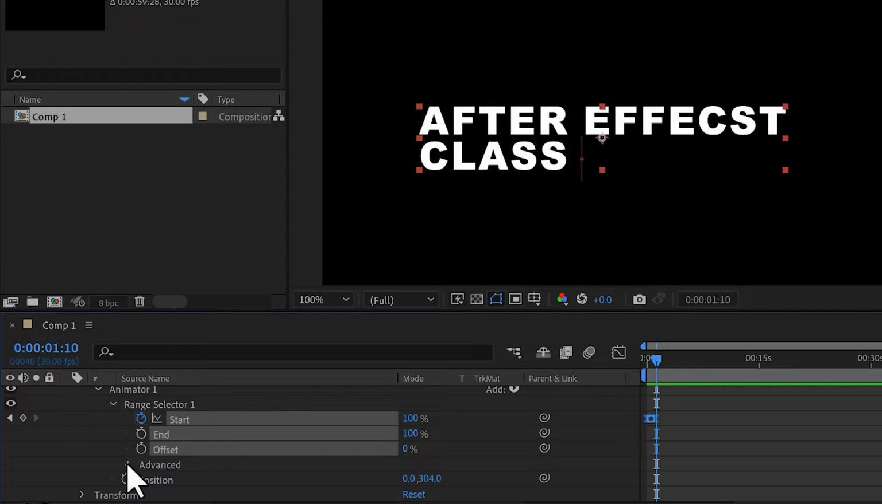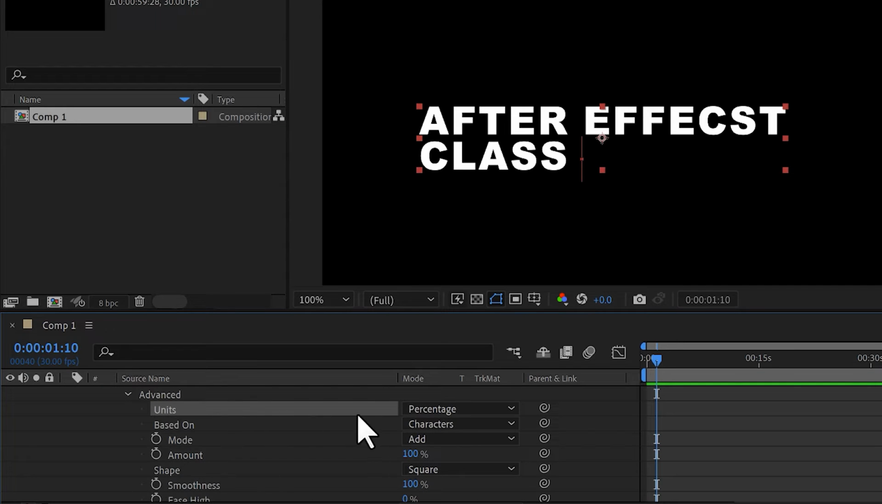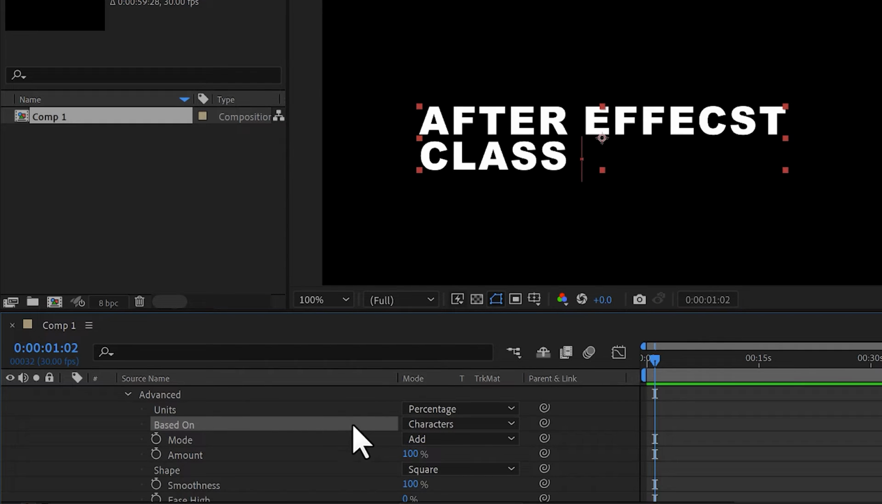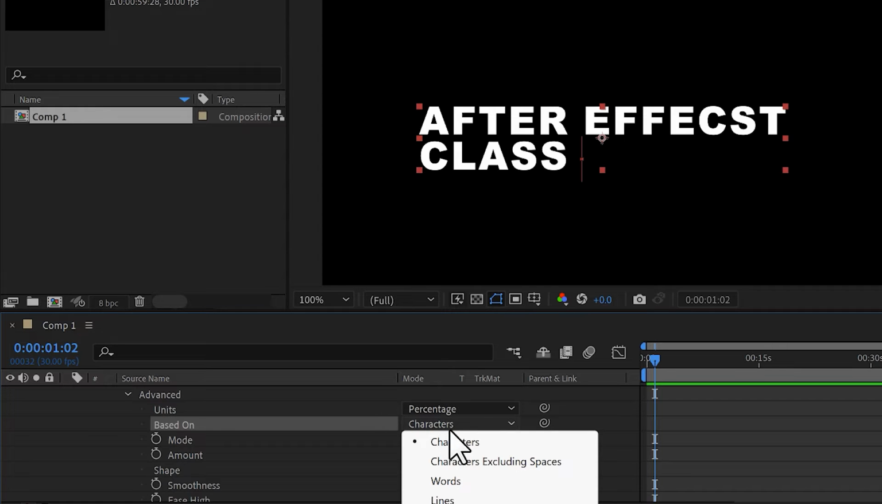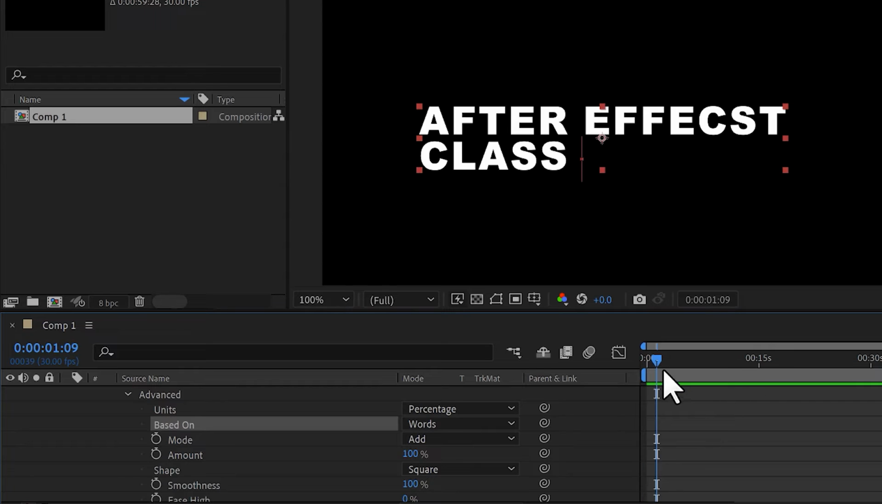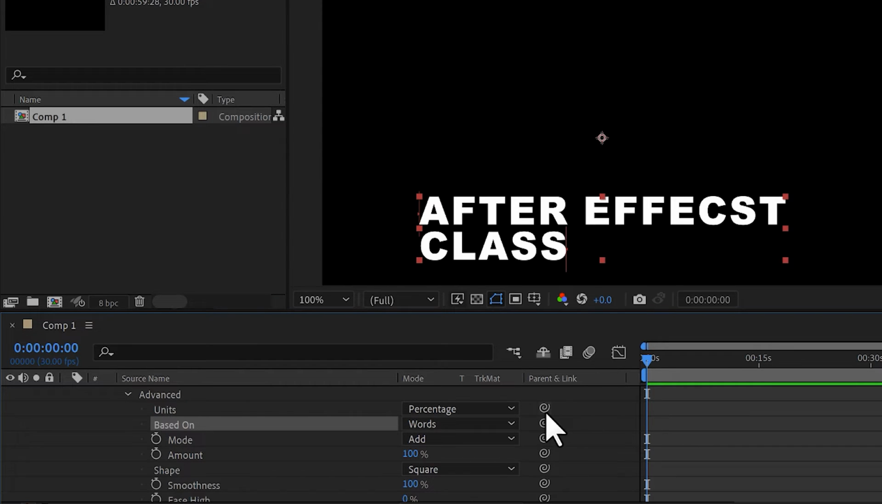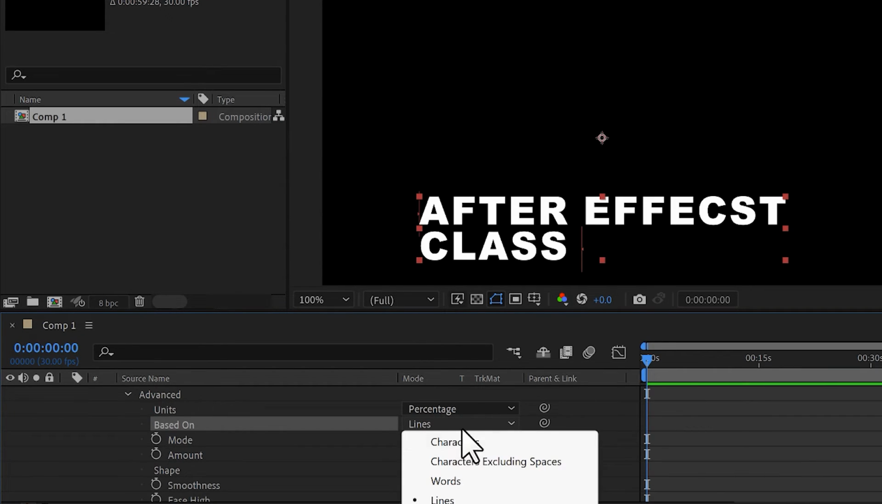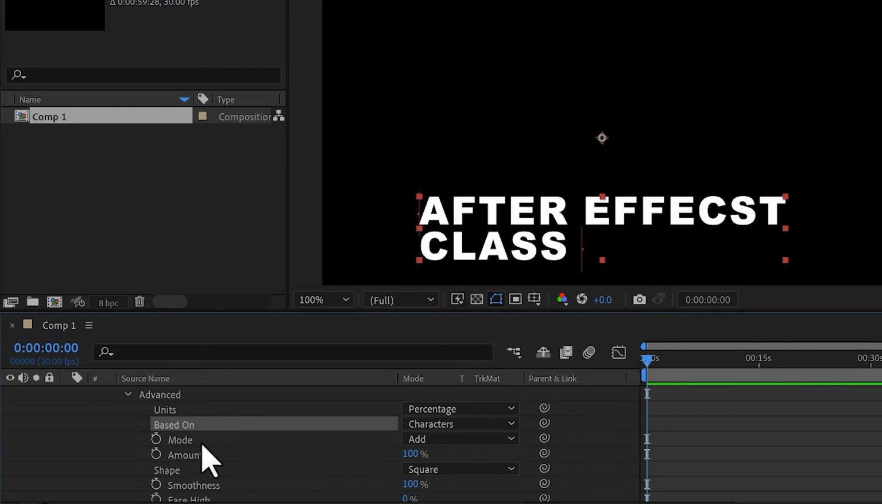Let's look at this advanced option. So we have the units. These units are based on percentage or index. This based on is just, we want our text to move up based on what? Do we want it to move up based on the characters, as we have now as the default, or characters excluding spaces, or words? Let's select words and see. So now, words move up. So our text moves up in blocks of words. Let's select lines. Now our text moves up by lines. Let's just select back characters.